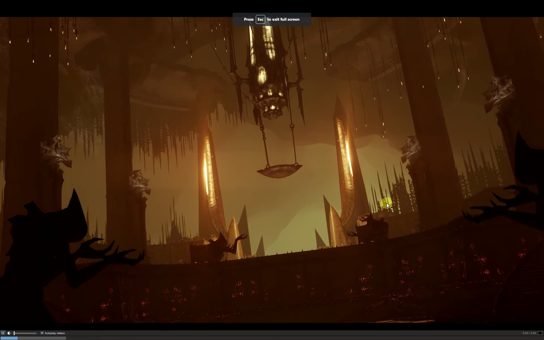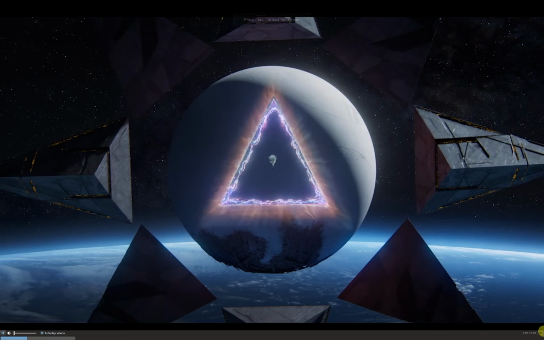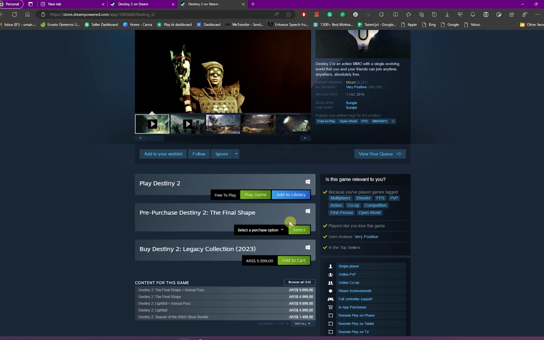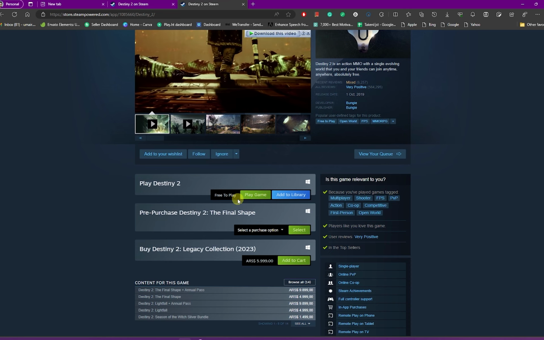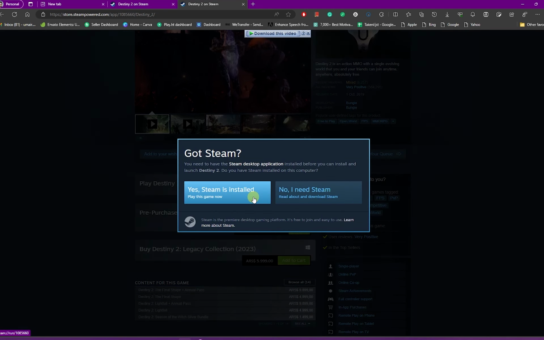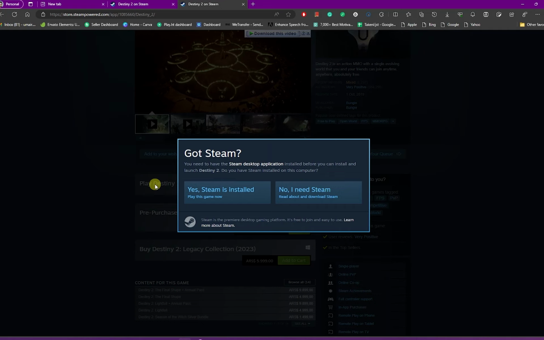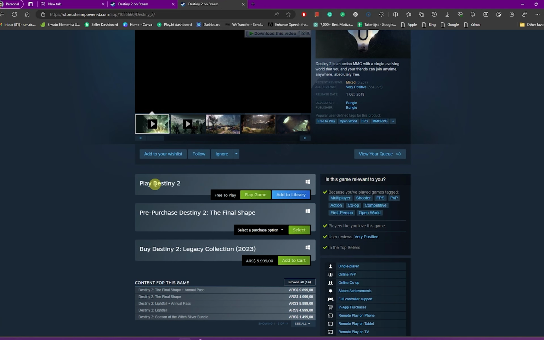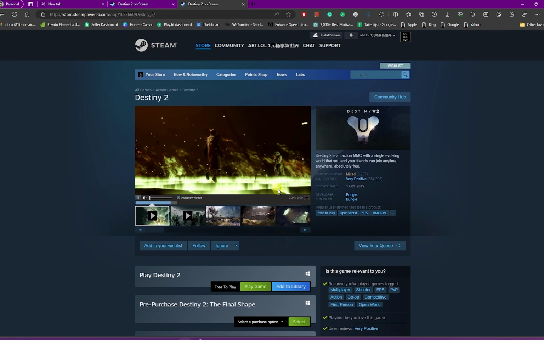So you can see we have Destiny 2 available in here. Now we are going to be simply clicking on this play game option. You can see it is completely free to play. You can simply click on free to play or play game option, and now you're going to be installing Steam onto your computer, and once it does, the downloading will start and you can play this particular game.